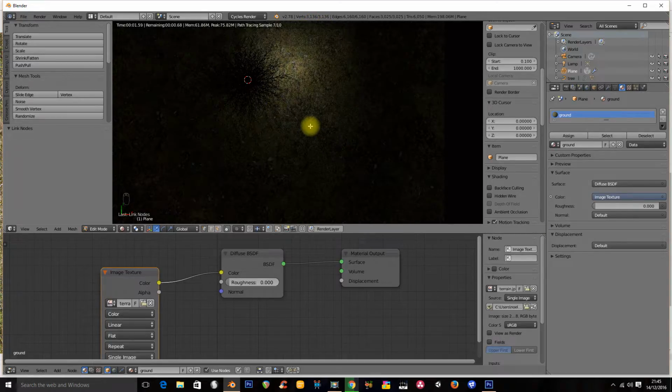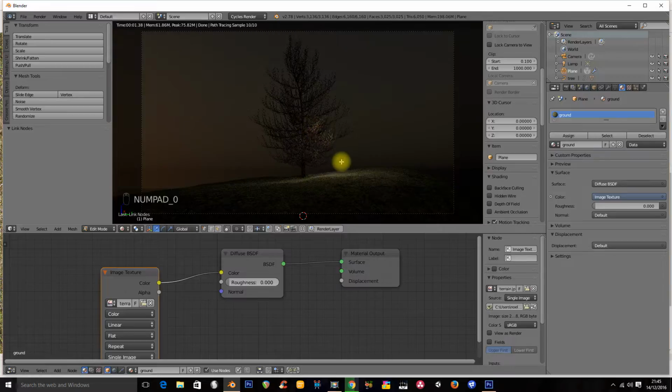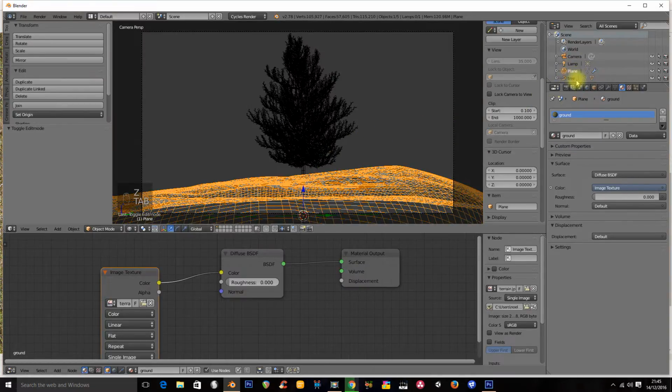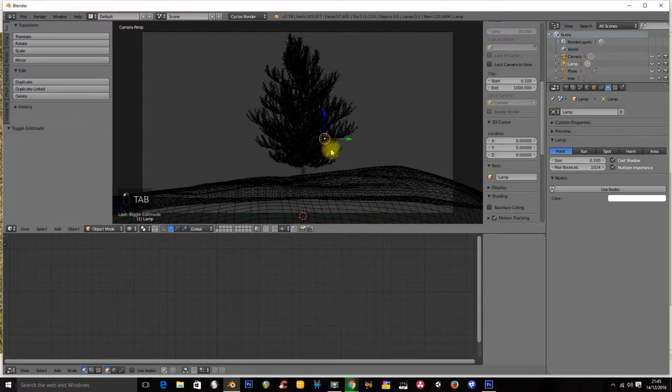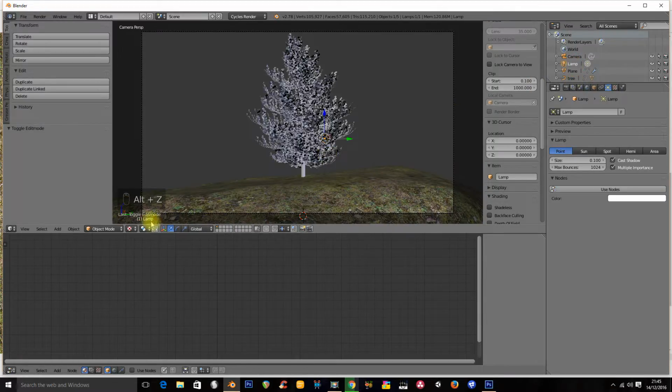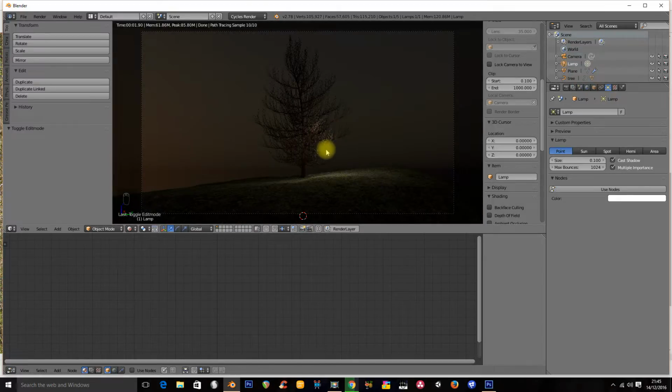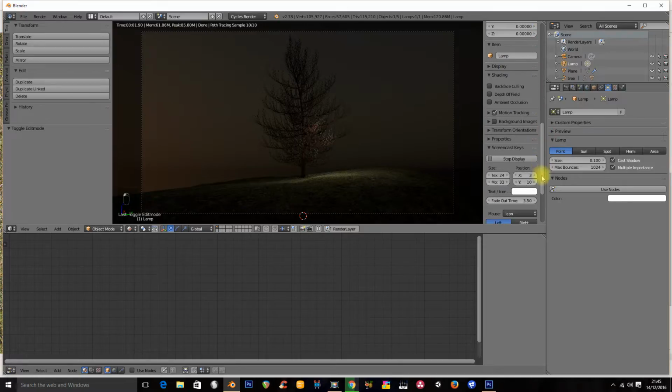We can see that the ground is being applied. So, now, where is our light? That's our lamp there. So that's what's generating this effect. Okay. Now, there's one thing we can also do here.